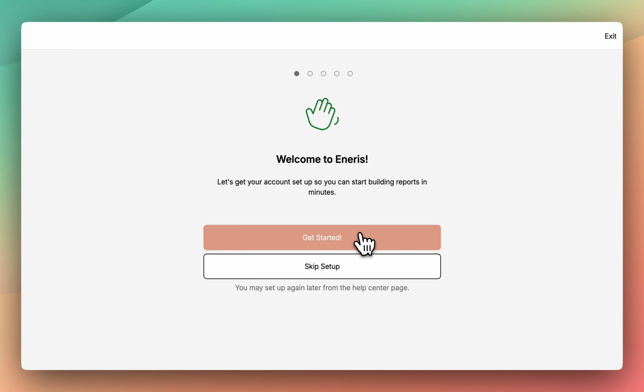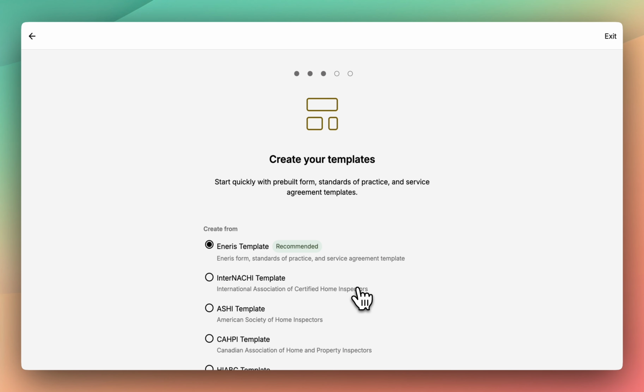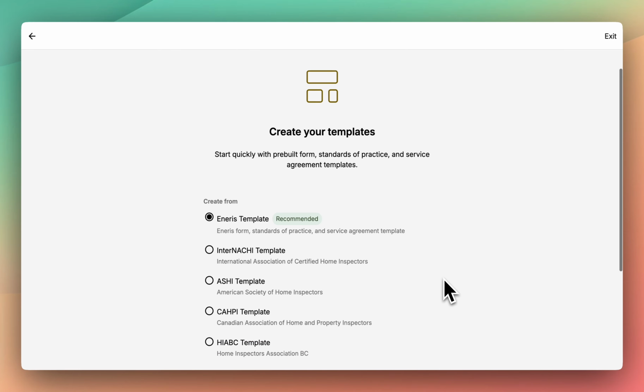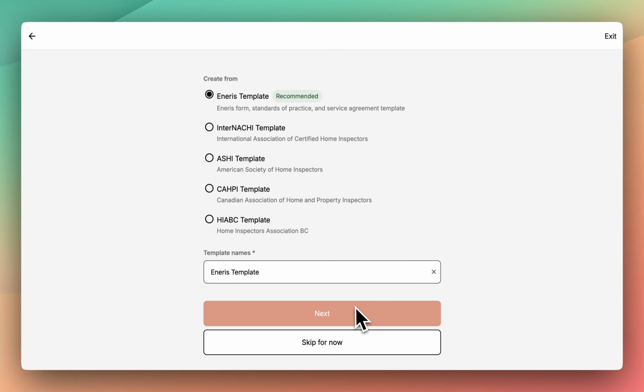Let's go ahead and click Get Started, and then enter our name in the text box before clicking Next. The next step is to choose a template for you to do your inspections on. These templates were created based on various association SOPs, and we also have an Eneris template here for you to choose from. Once you've selected your template, click on the Next button, but since I already have my template set up, I'm going to click Skip for this particular step.